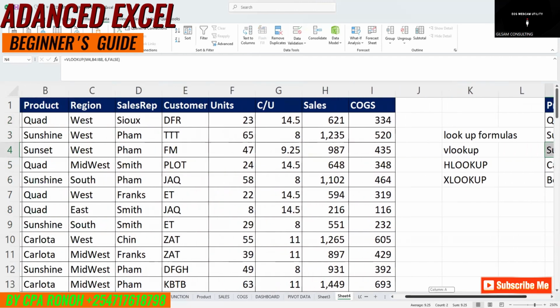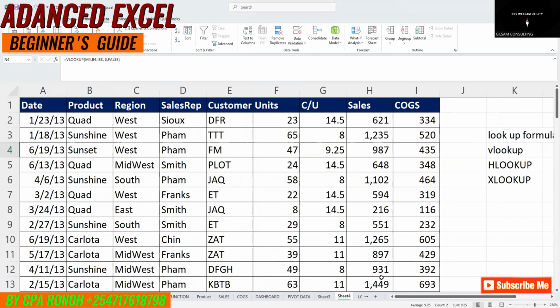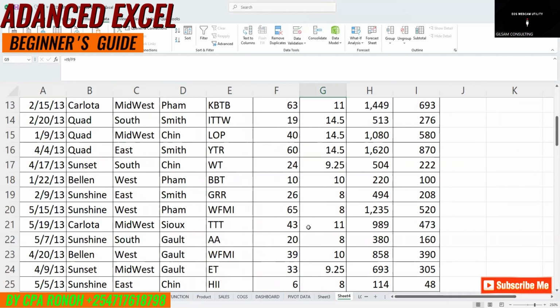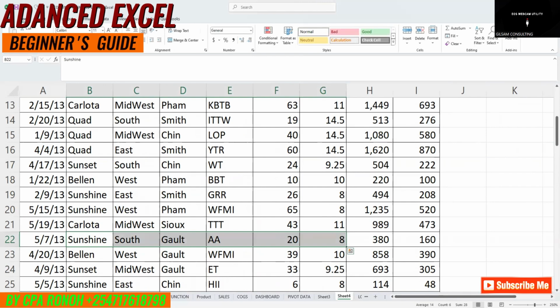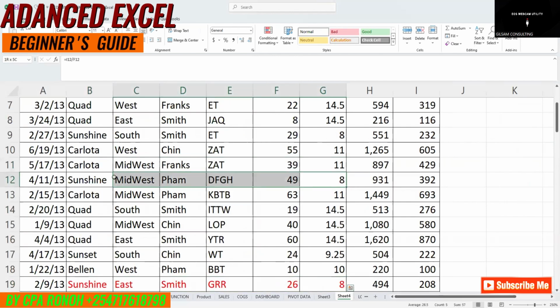Even though there might be a different unit cost for that product, is it the same? Yeah, okay, actually it is the same. You can see for Sunshine, we have 8. Sunshine, we have 8. Another one, we have another 8 here, and another 8 here. So they are all the same.